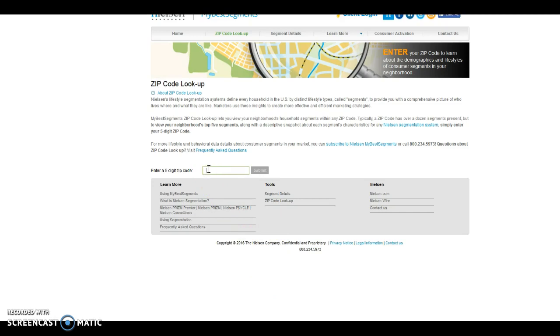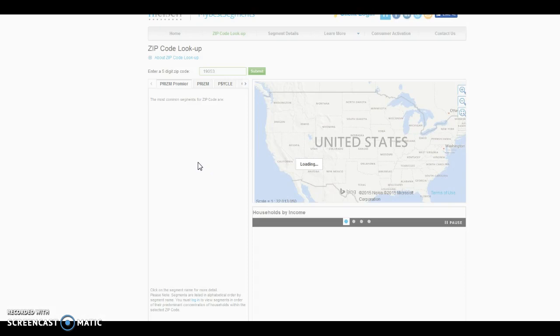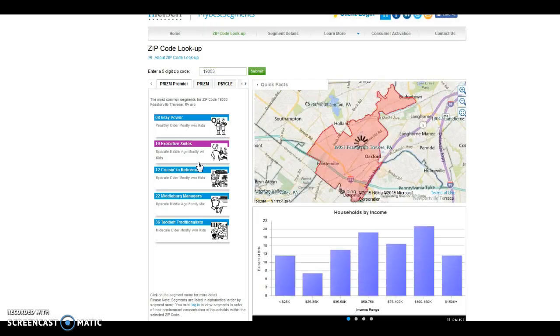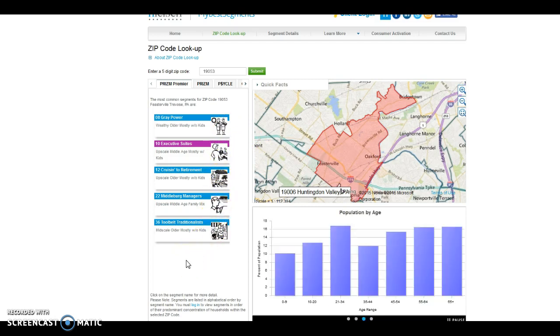So I'm going to go ahead and pick a zip code and enter it. And if we wait for that to load, what we're going to see on the right-hand side is a map, and it's telling us that this is Feasterville, Trevose, Pennsylvania. On the left-hand side, we're going to see 5 different segments of this zip code.